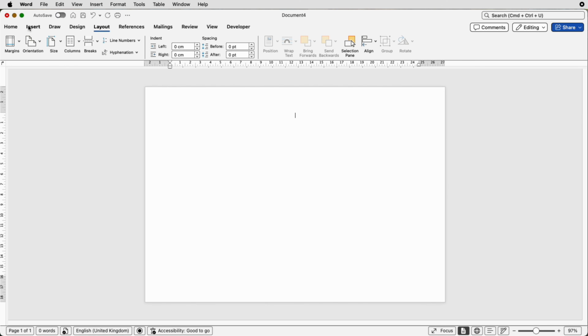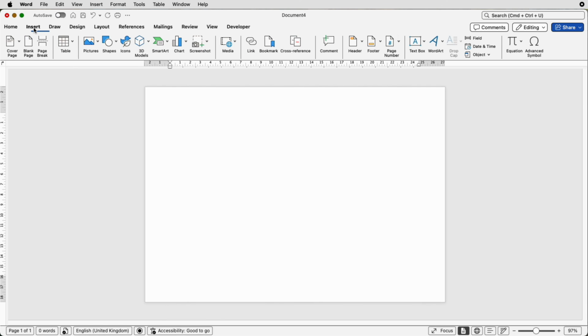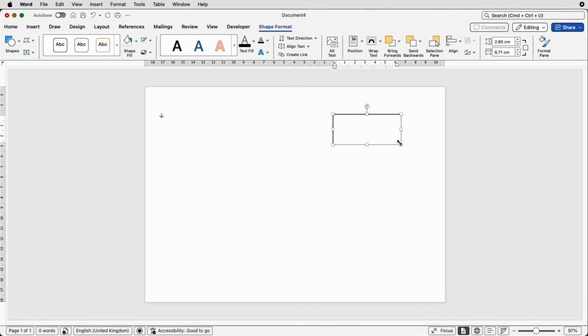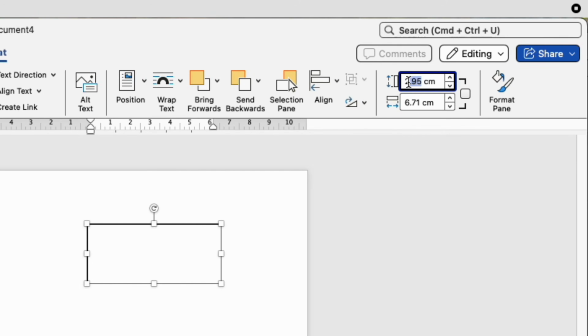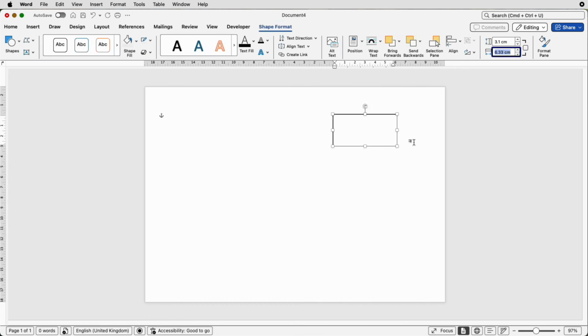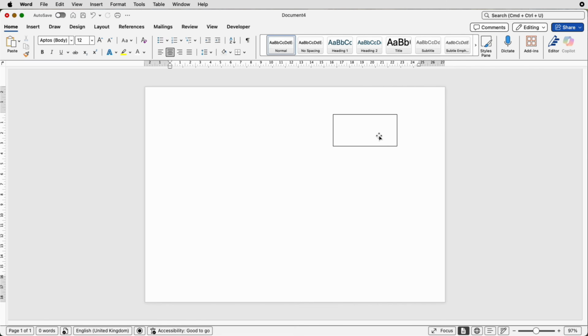Then we're going to customize our first box. So go to Insert, Text Box, Draw Text Box, click and draw out a text box. Once you've done so, go to Shape Format and over here to the sizes. In height here, I'm going to put 3.10 and down here, I'm going to put 6.33 and press enter. Deselect and there we have our first box.